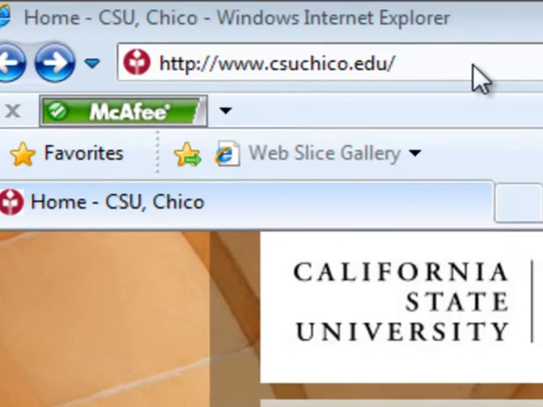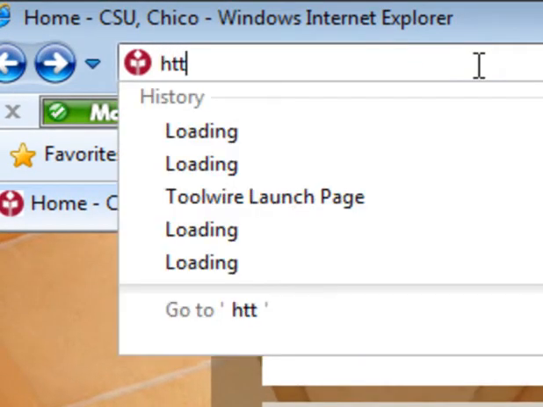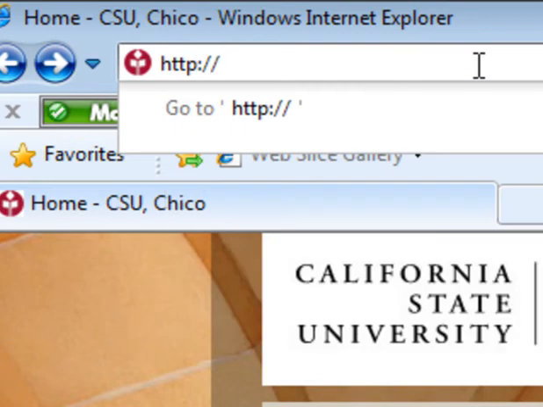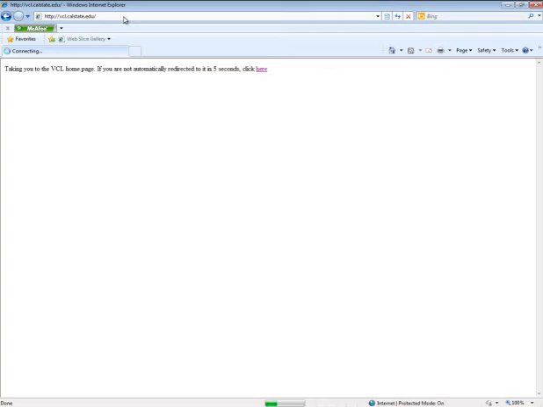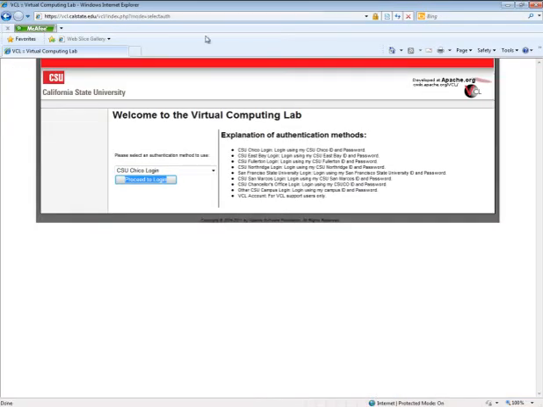The first thing we'll need to do is go to the VCL homepage. So I'm going to type in the address here. It's http://vcl.calstate.edu. Here we have the VCL homepage.